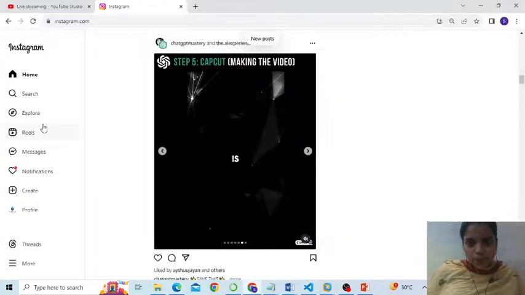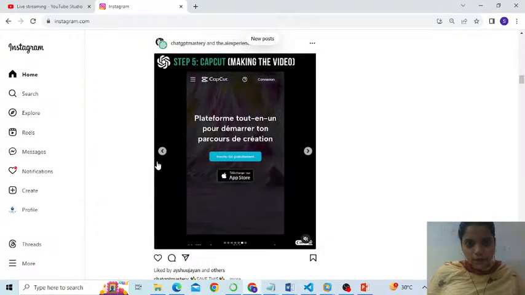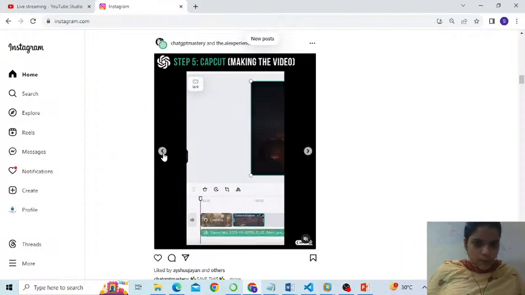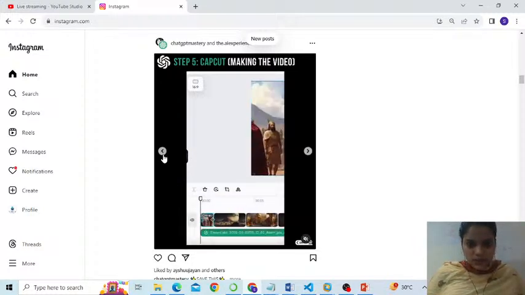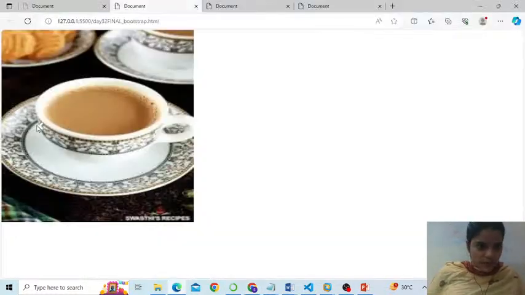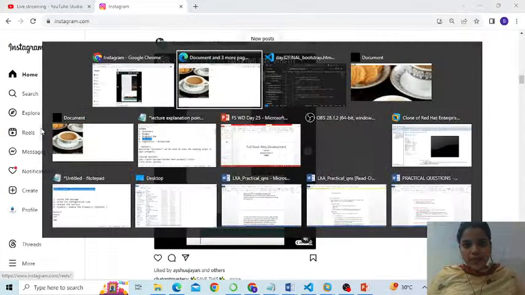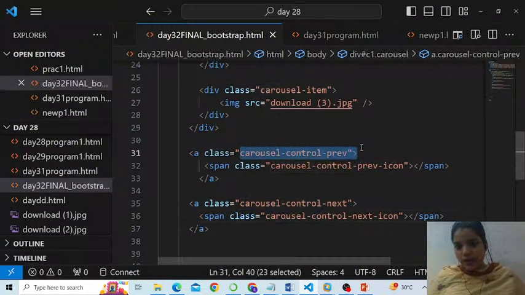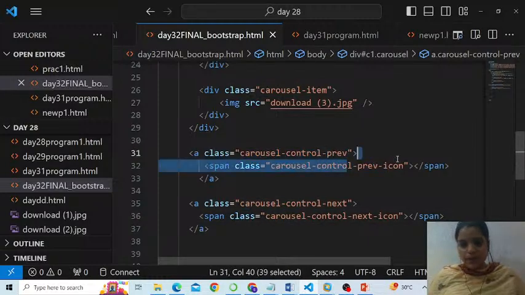The way Instagram provided. This is my Instagram profile of the code arc. You could see it is here. Would be glad if you could please acknowledge to us in the chat section. This is how the icon has been provided. Correct? Fine. So that is the meaning of it. Carousel next and next icon. Anchor's class control previous and the previous icon. I hope you got my point.